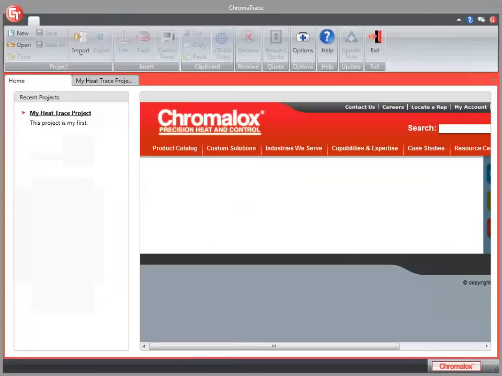It's that simple. Other time-saving shortcuts in ChromaTrace include our import feature and the global copy command. The global copy command will allow you to copy a value from one line to all of the other lines in your project. It can be used for tanks and control panels too. For more information on those features, see our other tutorials or visit the online help.